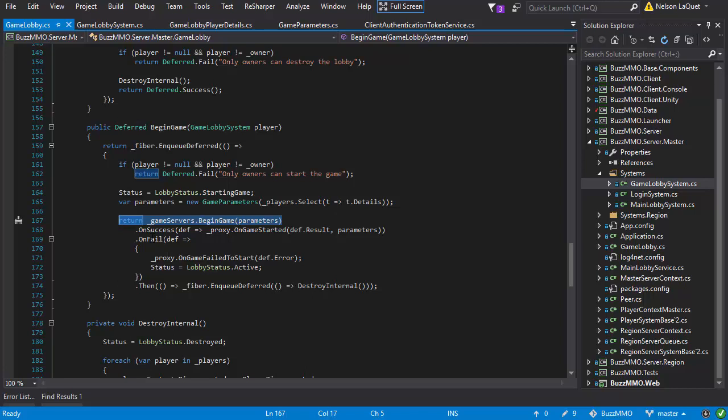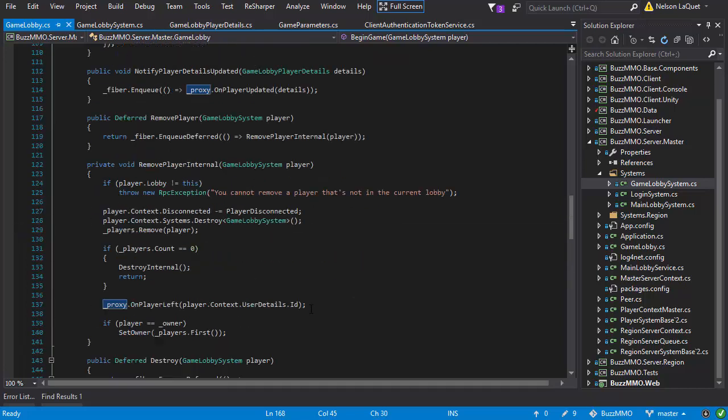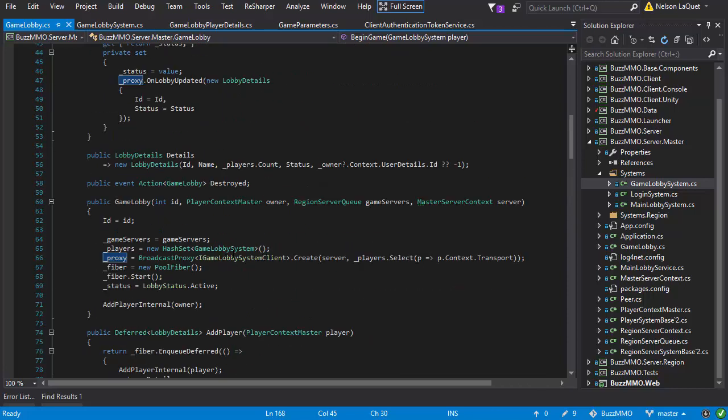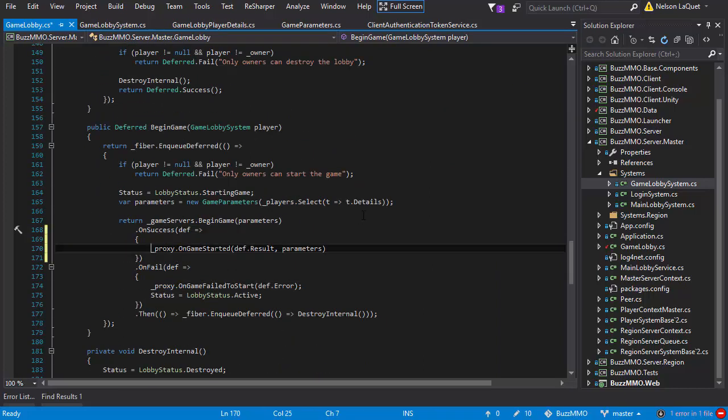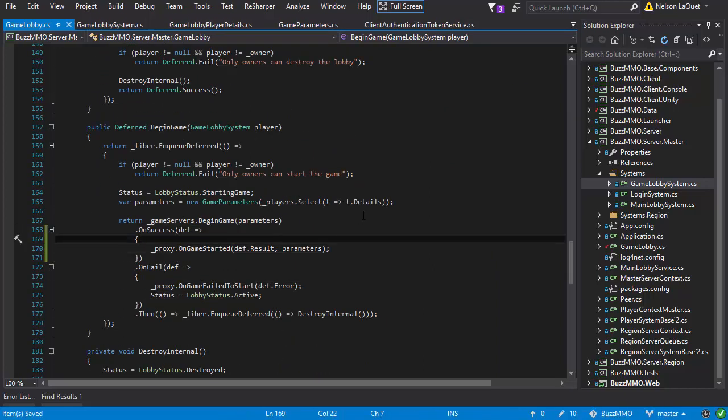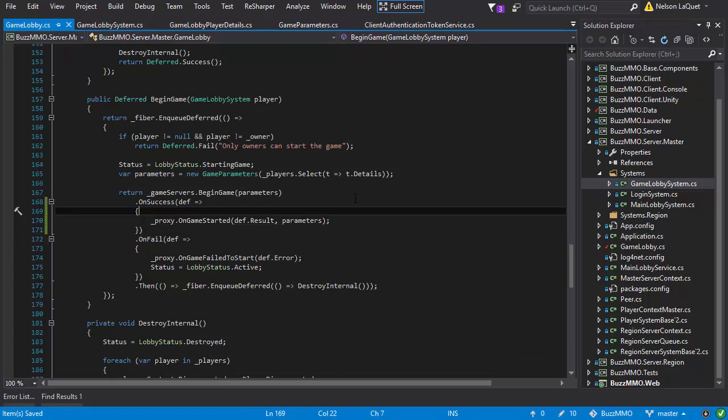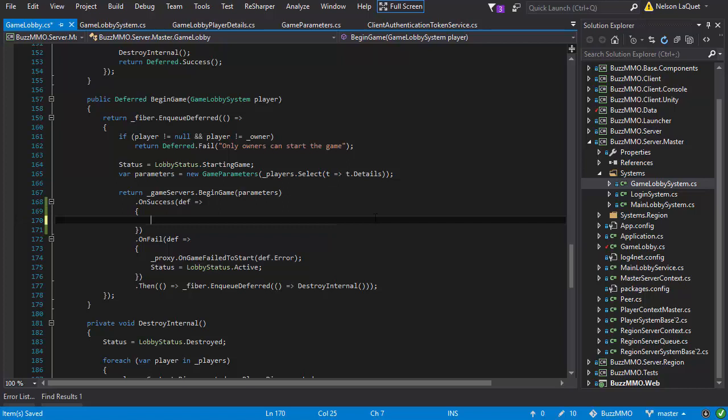But on success, we need to inform each individual player of their individual token. That means we can no longer do proxy.onGameStarted, because remember, proxy is a proxy that broadcasts every single message to every single client. So on success, we need to open this up a bit. We need to establish a connection to the database, find all the users in the games, match them up with the users that we have, and then send each individual user their own token, while informing them that the game has started.